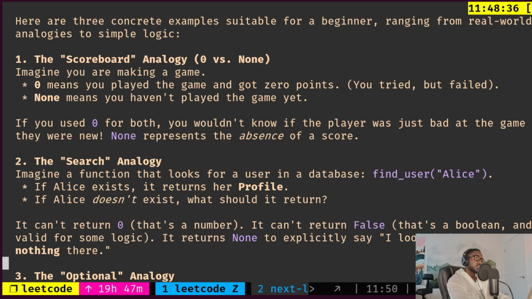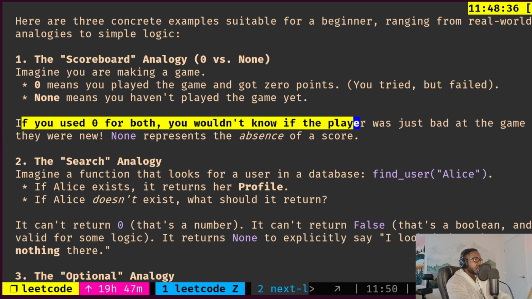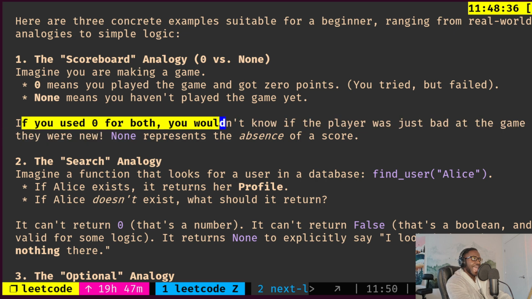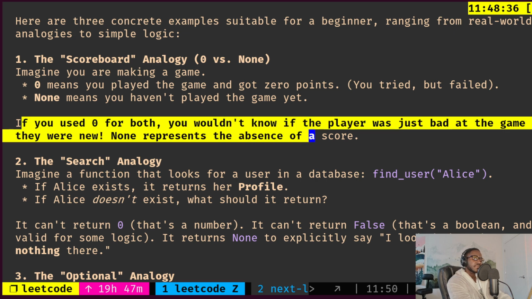That makes sense. If you were making a game, you could use none to say they have not started the game yet. If you use 0 for both, you wouldn't know if the player was just bad at the game or if they were just new. They haven't even played the game yet. So none represents the absence of a score. Nothing. No score. You haven't even started.